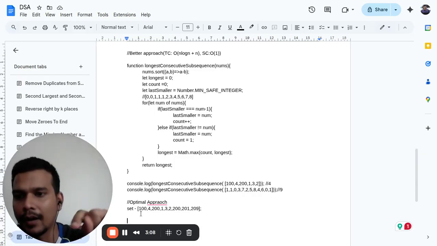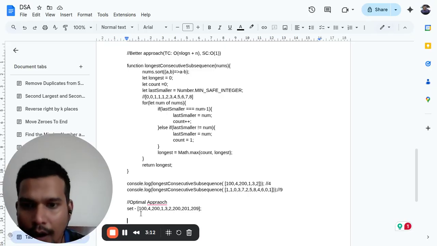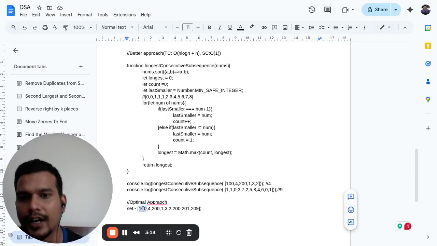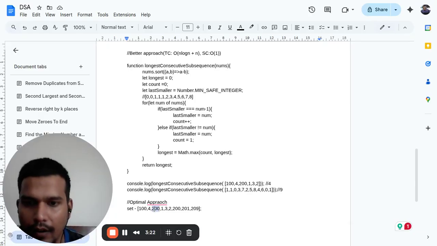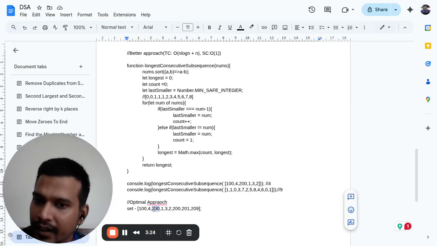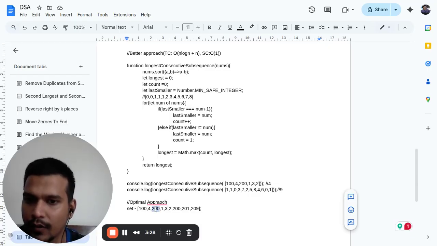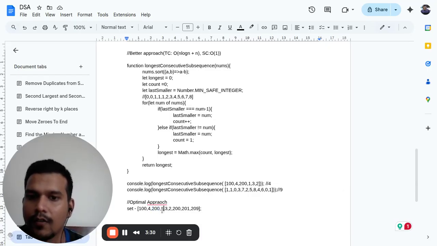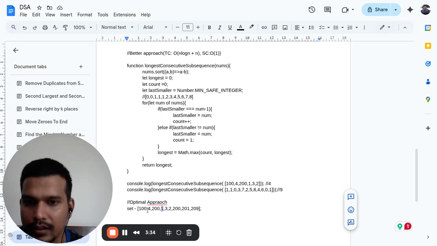Why are we using this? When we check whether num plus 1 is available, we iterate the loop. If we come to 100, it will check 100 plus 1, is it available? No. If we come to 4, is 4 plus 1 available? No. Come to 200, is 200 plus 1 available? Yes. 199 is not available, so we take it as a unique start. 1 plus 1 is available, yes. 2 plus 1, that is 3, is also available.